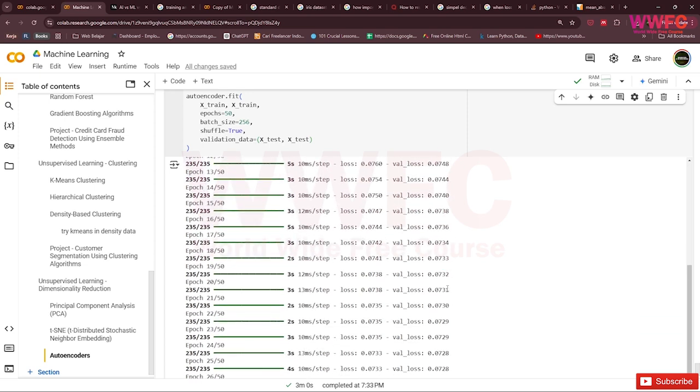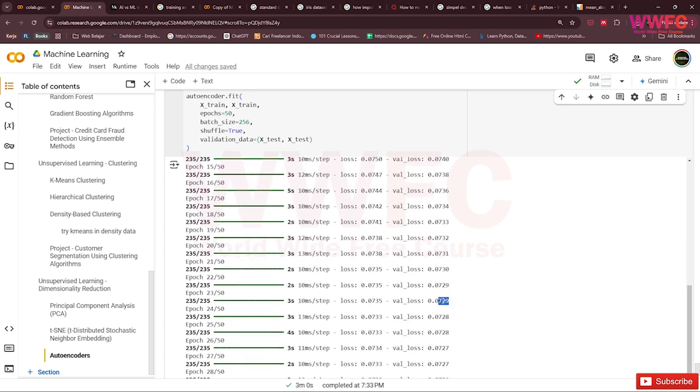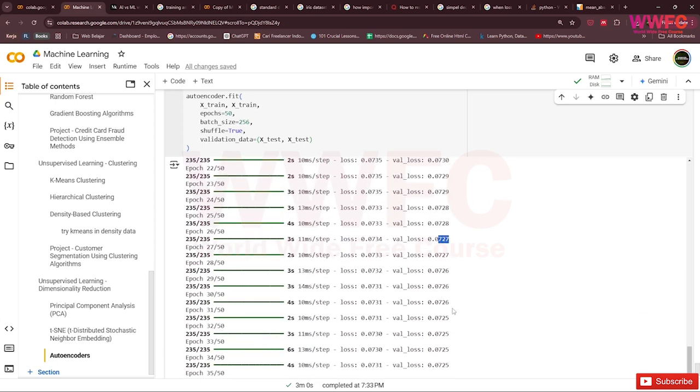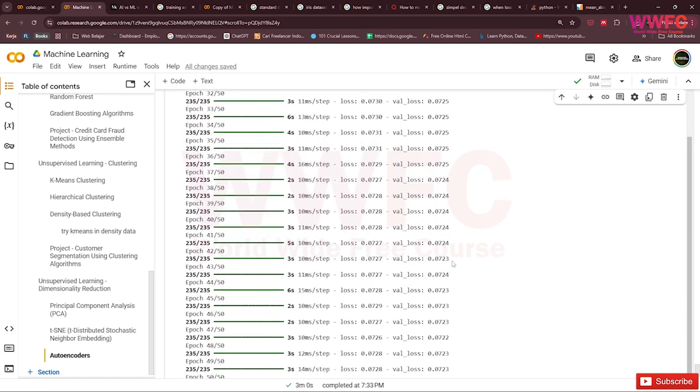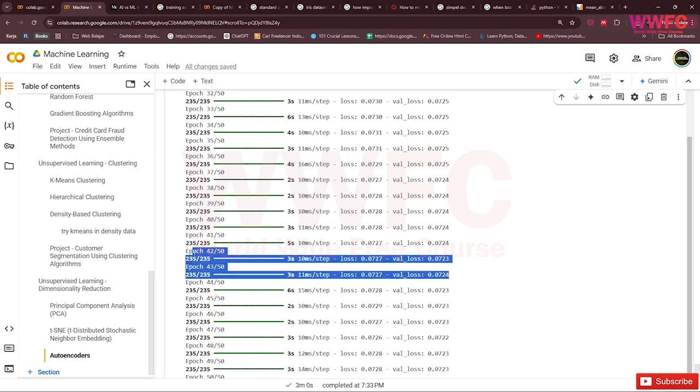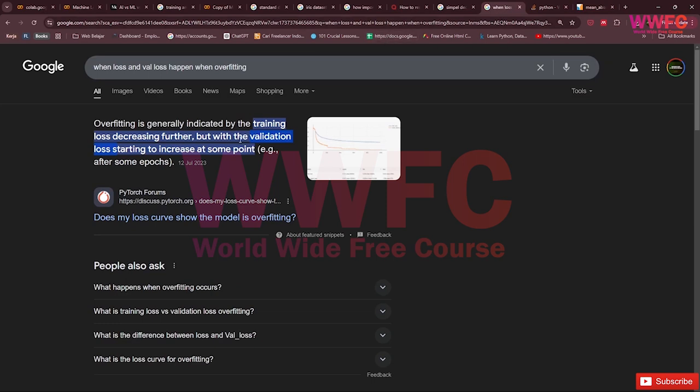We can check 31, 29, 27, and this is not increasing. So our model is good. This is where our model is overfitting, right? So this is the 7 to 3 and this is the 7 to 4. This is where the overfitting comes. Overfitting means the validation loss starts to increase at some point, right?